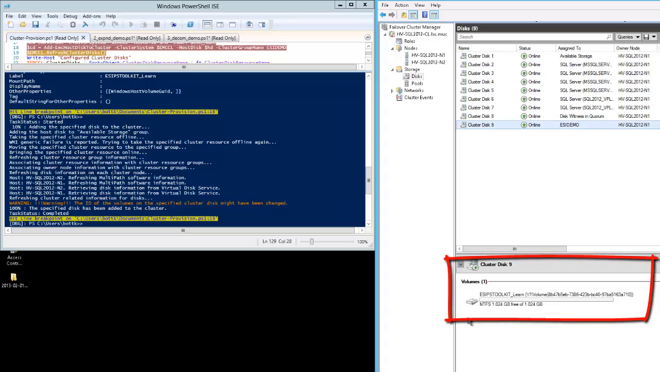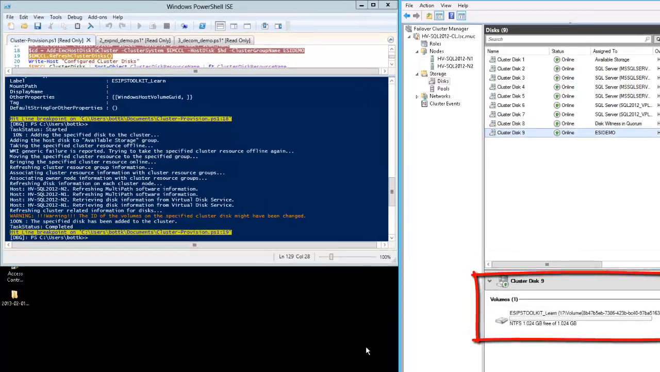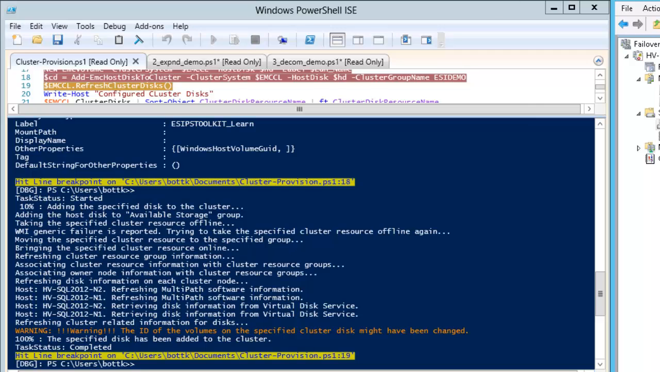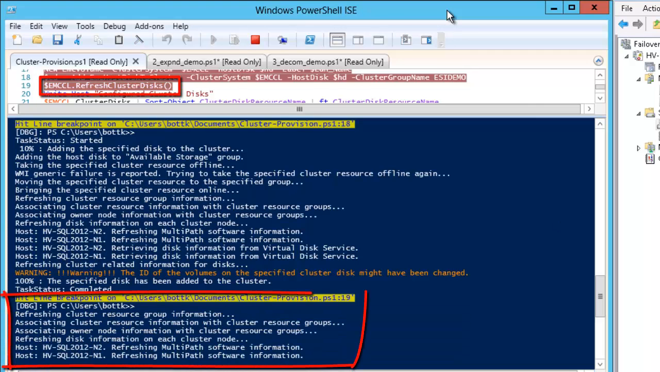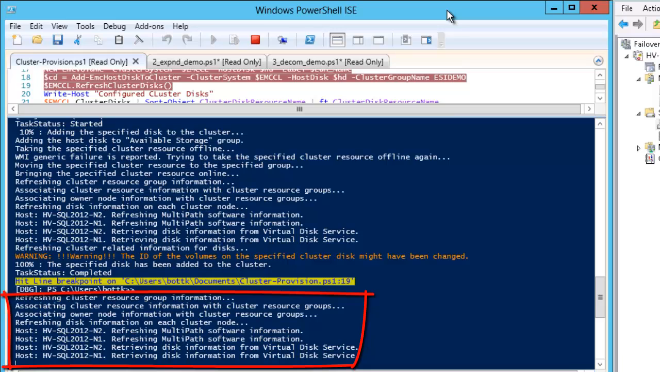We see it here, it's a 1 terabyte volume. It's there, and the last thing we do is we refresh the disk information on the cluster to make sure we have the actual information, and then we are done.